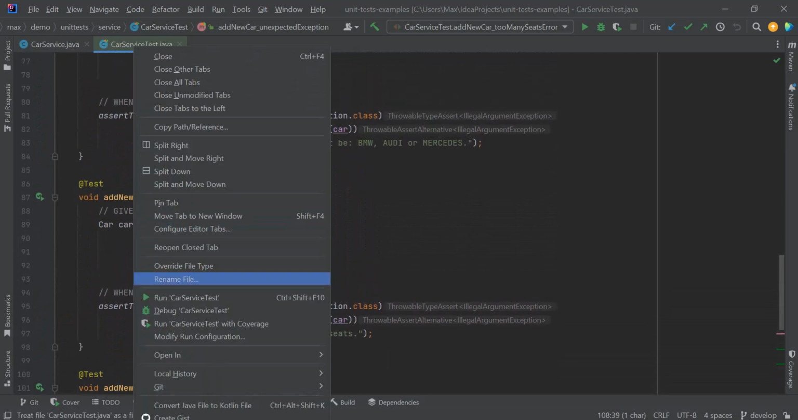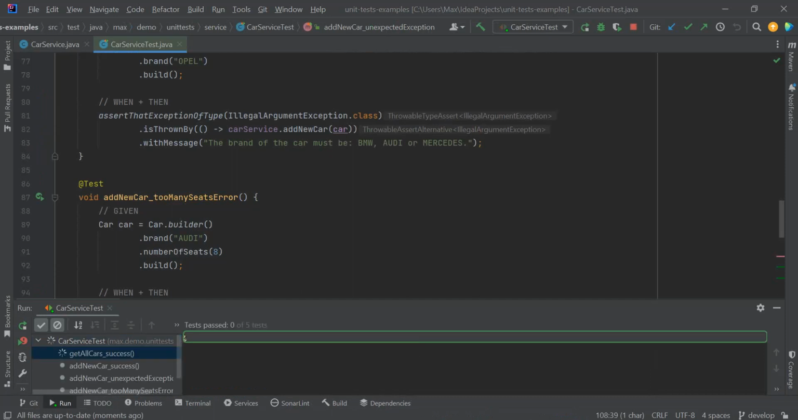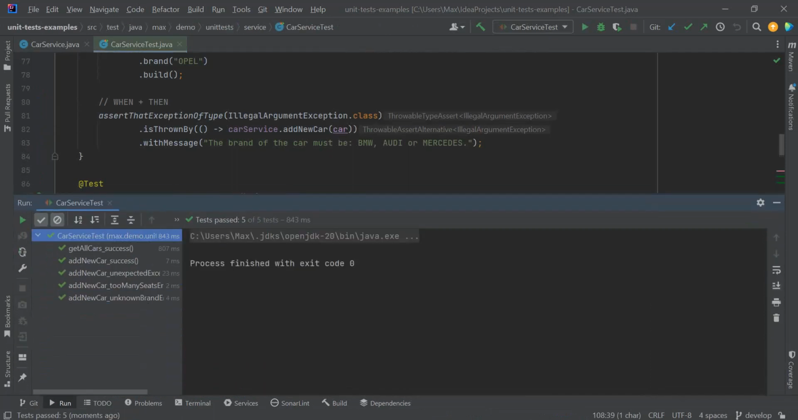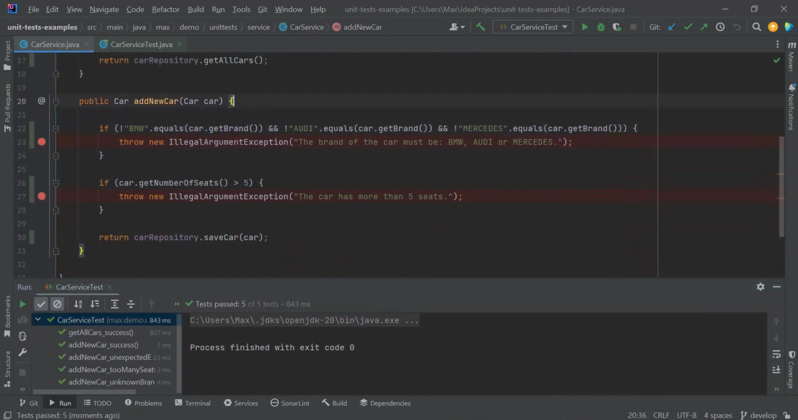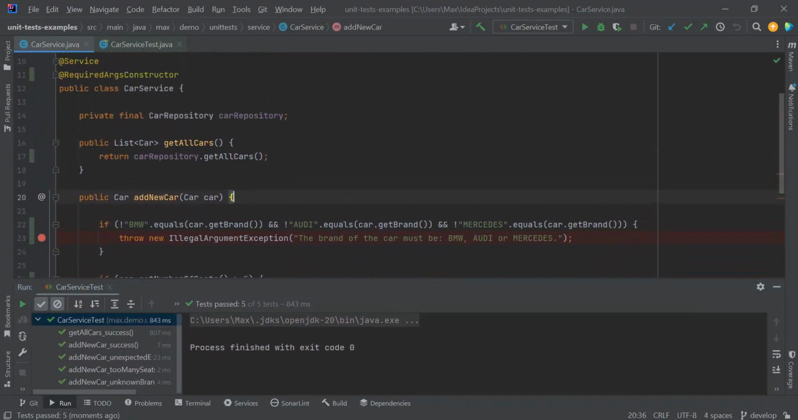So right now, as you can see, we are having all the unit tests necessary for this car service class.